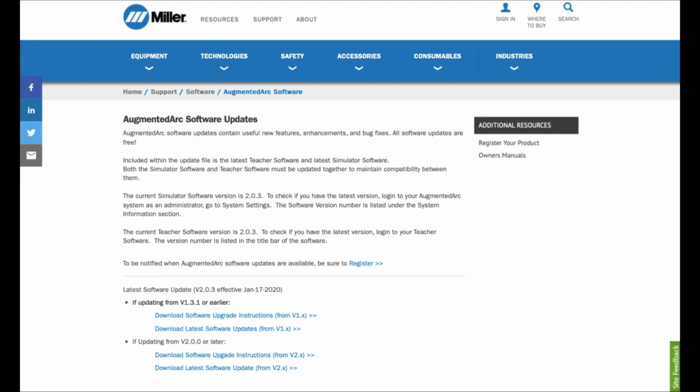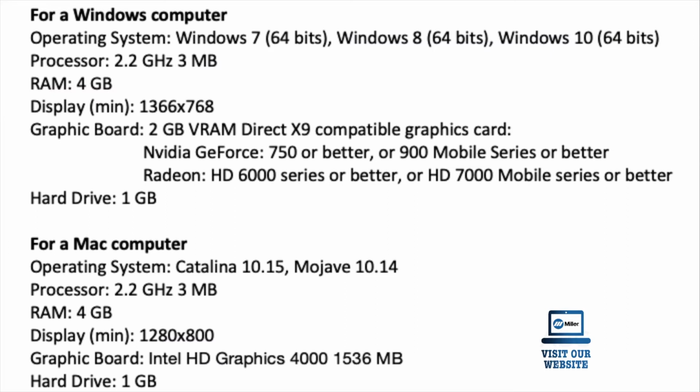To download the teacher's software, visit our website at millerwelds.com or click on the icon shown on the right. The computer requirements depend on the operating system of your computer. See your owner's manual for more details.